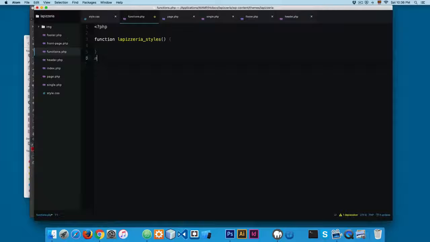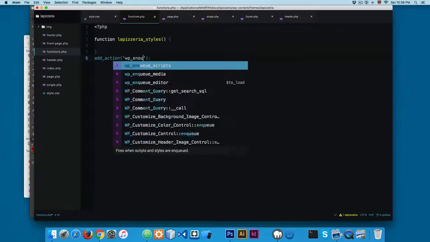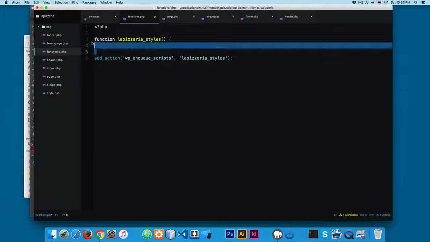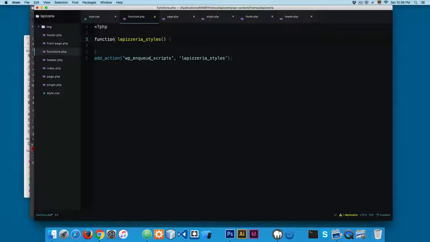And you hook this using add_action. And the hook where we're going to make this code run is going to be called wp_enqueue_scripts. Then we add a comma, and inside quotes we add this function. So this way, the rest of the code that we're going to write inside this function is going to communicate with WordPress.